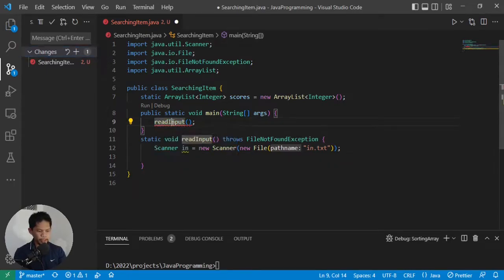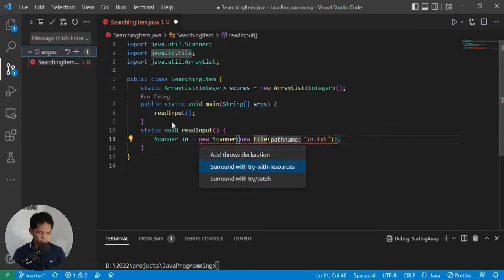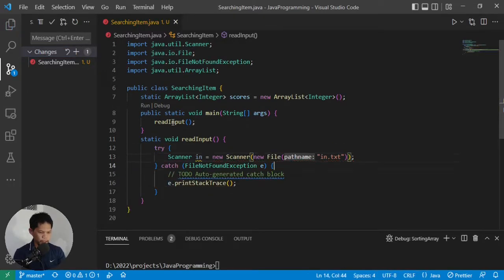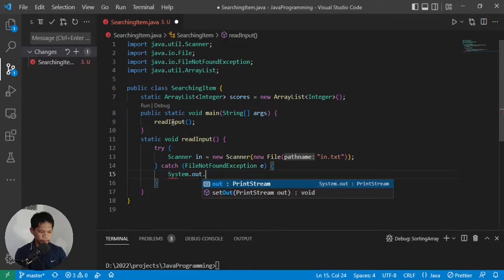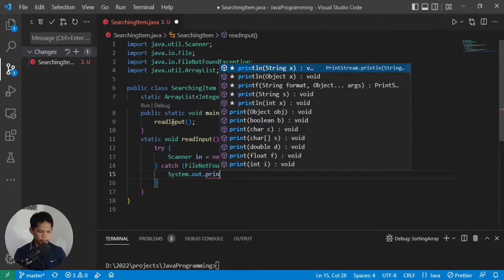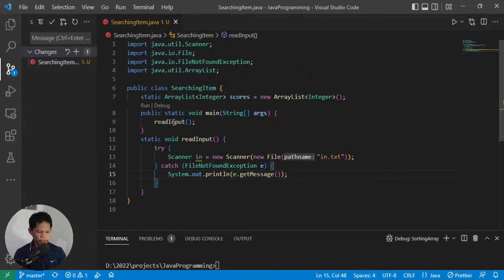Pero kung ayaw mo maglagay dyan, pwede ka maglagay dito ng try catch. So, maglagay tayo dito ng try catch. So, anong gagawin natin kapag nag-error siya? Let's say, sabihin natin system.out.println. Ano yung message? Kunin natin yung message. So, i-output natin sa screen.